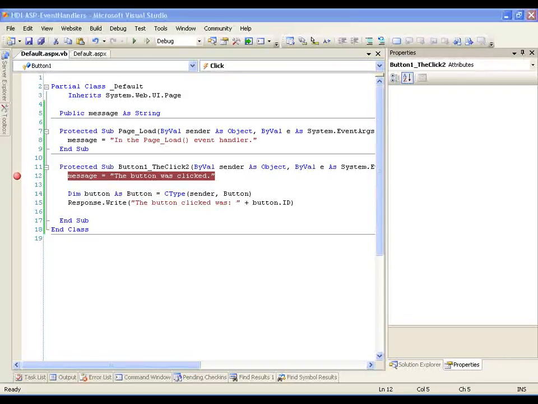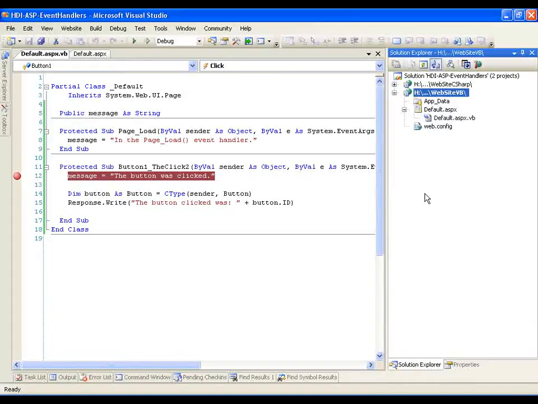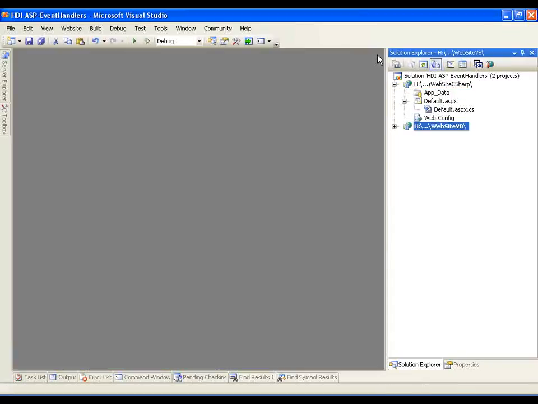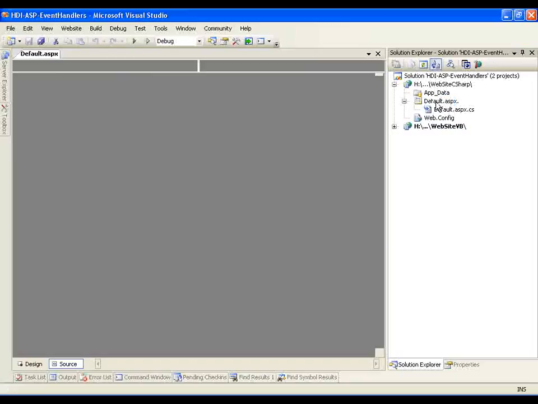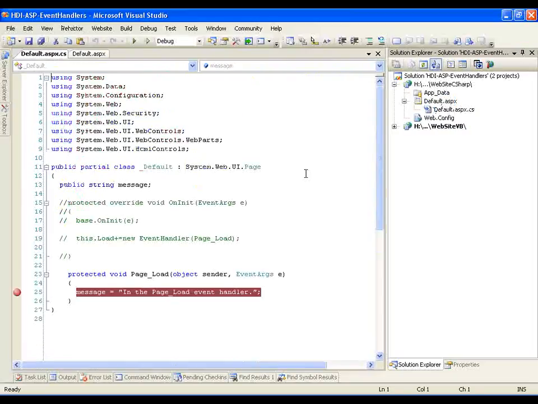So this shows us how the server control event handlers work in Visual Basic. Let's go over to our C# project and take a look at how that functions there, because it is slightly different. Let me close down the VB pages. Let's open up our default ASPX and the code behind in C#.